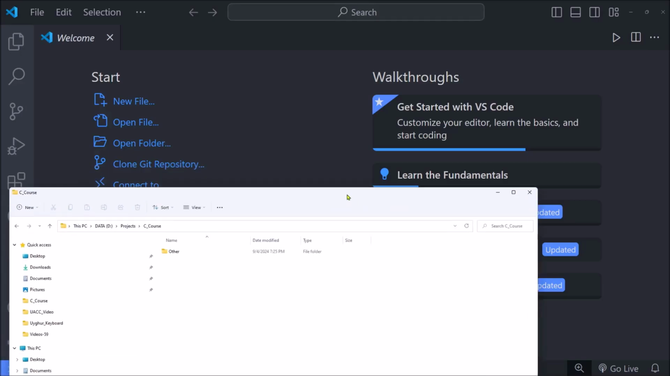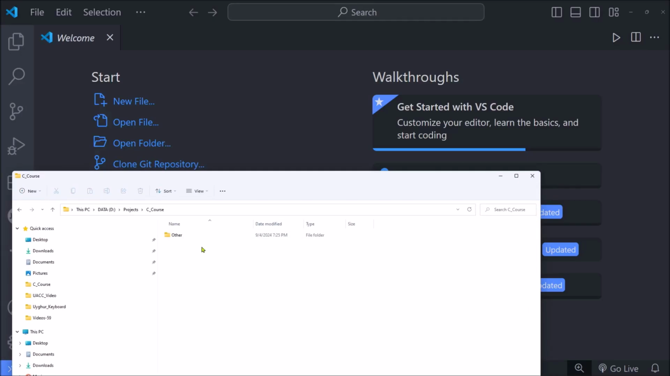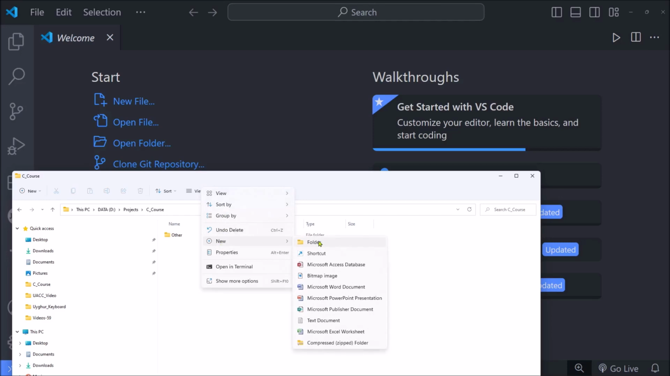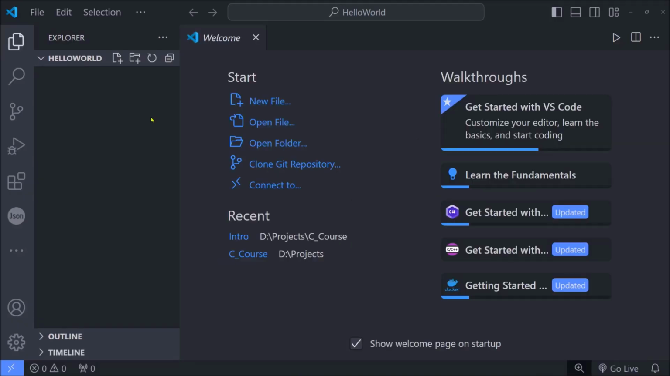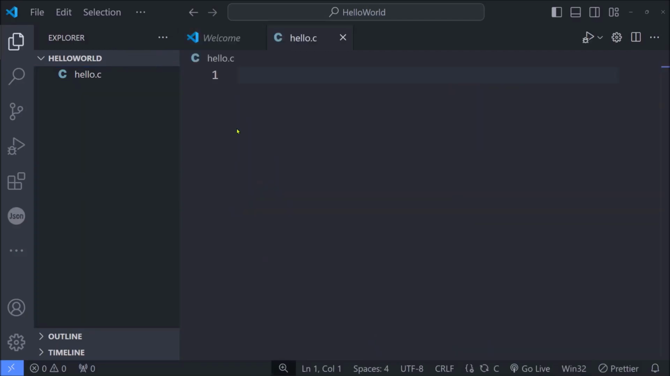First of all, I need to create a folder and save the created C file there. I create the Hello World folder. Now open this folder in Visual Studio. Okay, now let's start coding. First, I will create the code, then explain it line by line.